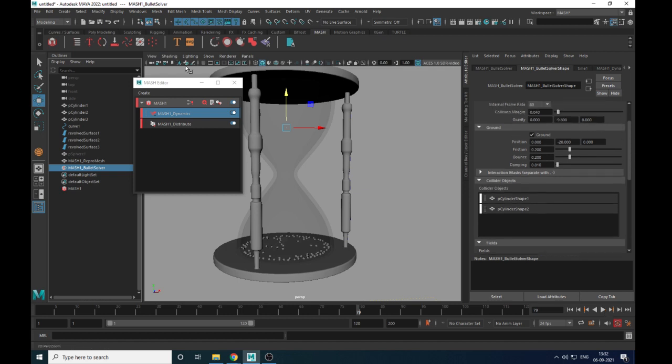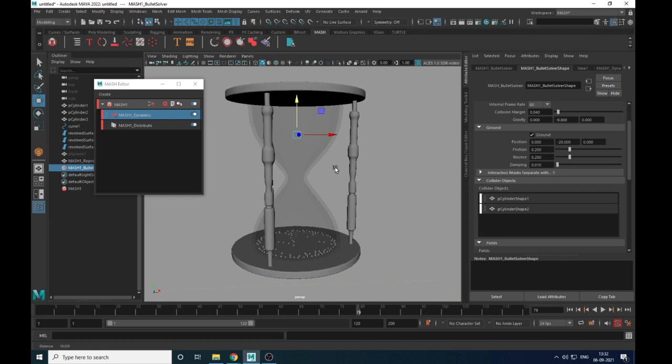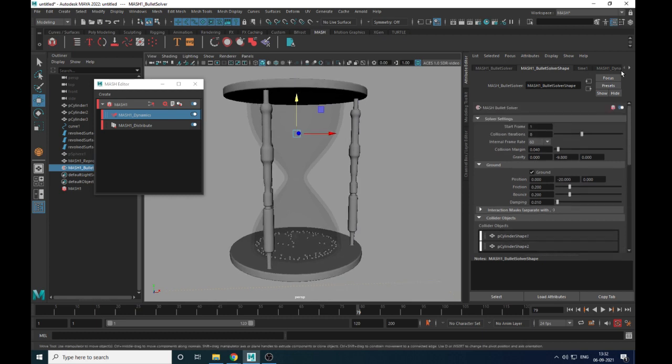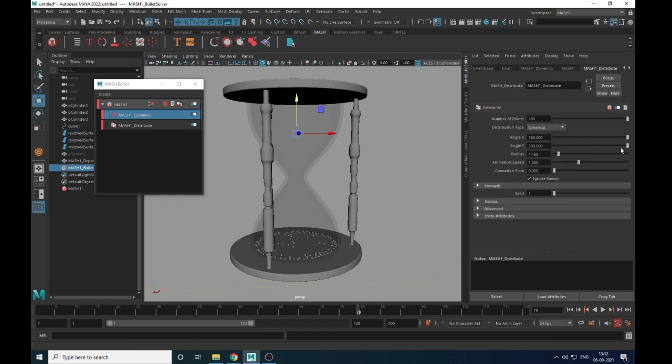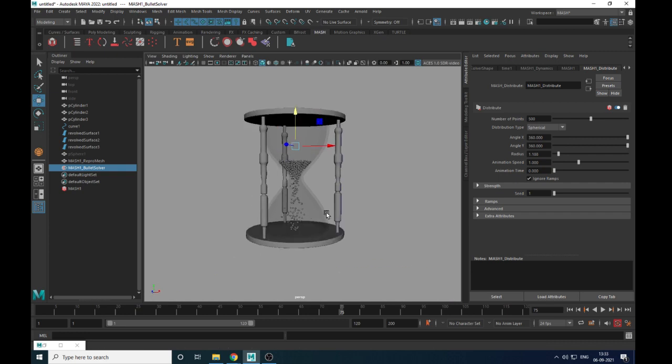So maybe now I can increase the number. Let's go back to the distribute, sorry. Set the number of points to 500. There it is. Let's give it a very quick render here.